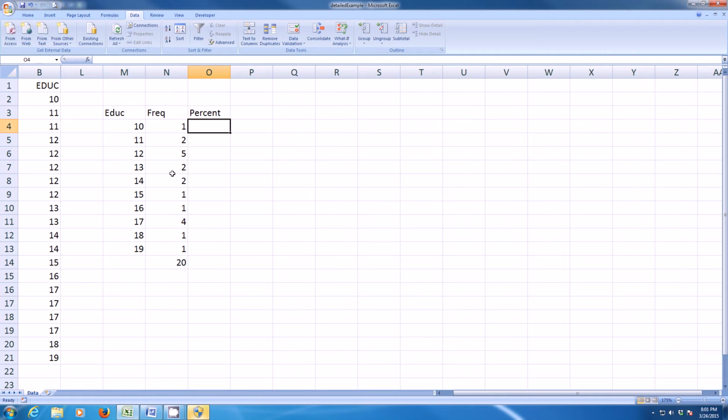And so we do that basically by taking each of these values, each indexed by some letter and some number, in this case N4, and dividing it by the total number of cases, which is in cell N14. So we put an equal sign, take this cell, divide it by this cell, and then multiply it by 100 to get the percent. Now, we want to do these same calculations for each category of the variable education.